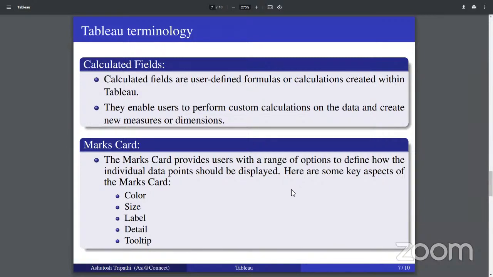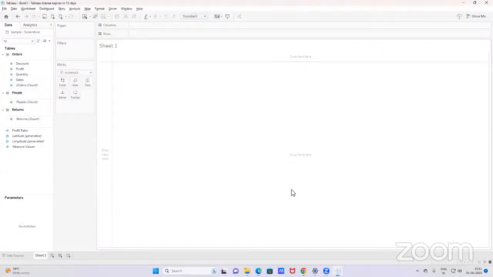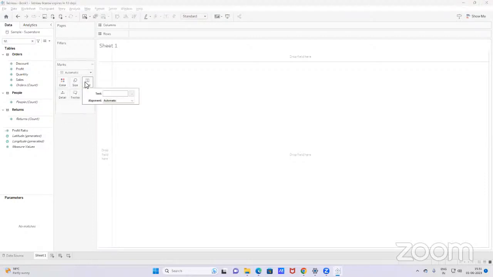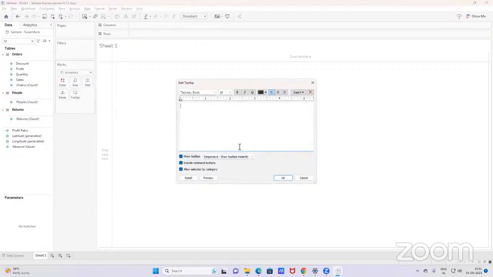Then we have seen the marks card. The marks card can be used to change different attributes of our visualization or statistics like color, size, label, detail, and tooltips. So let's go to the marks card. We have the option of color. We can select color and opacity from here. We can select the size of our data and all. We have text, detail, and tooltip.